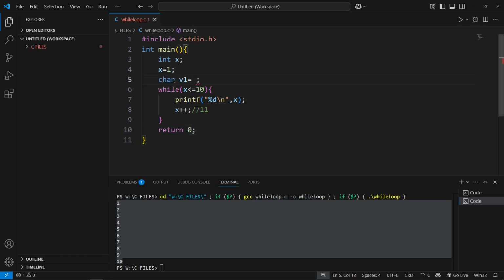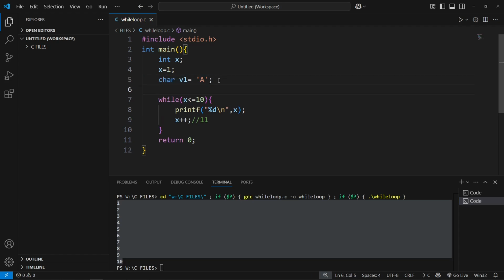Variable, let's say v1, and here I'm going to say the character will be, let's say, a, and I want to show this character 10 times. So what I have to do is printf it 10 times, right? But if I use a while loop, I can do it within 3 lines of code. How? Let me show you. I actually want to show it 10 times, so I'm going to say smaller than 11. So it will continue 10 times, right?